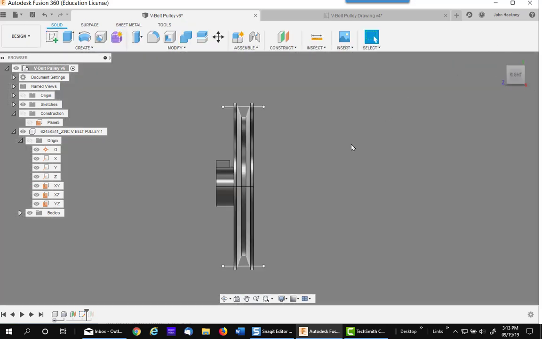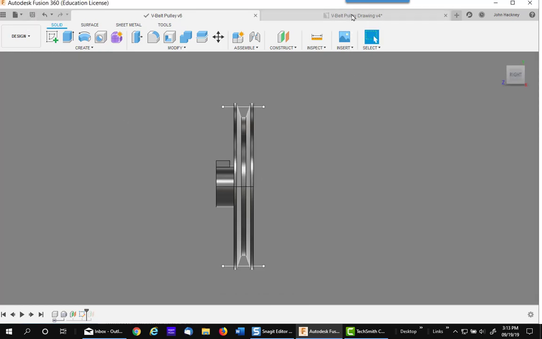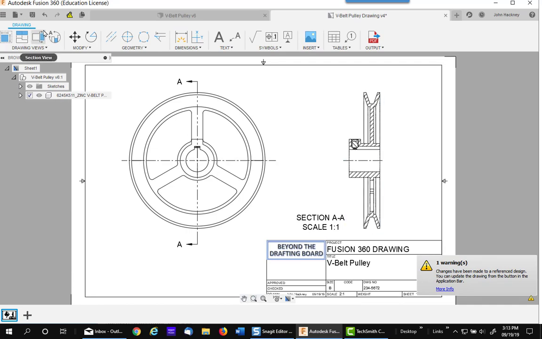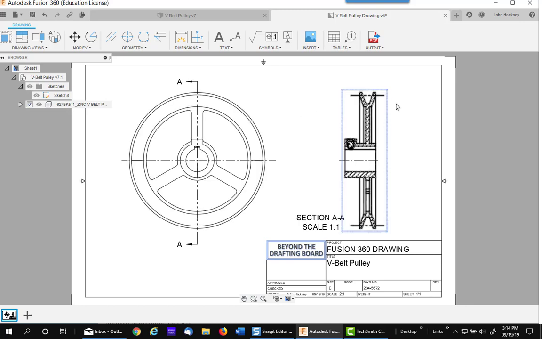Finish my sketch. Now going back to the, save it first. Now going back to the drawing, I do an update. And then I look under the browser and find my sketches and turn on the sketch. And you'll see that the sketch lines appear in the model. Now I can quickly go ahead and dimension these for my pitch diameter.